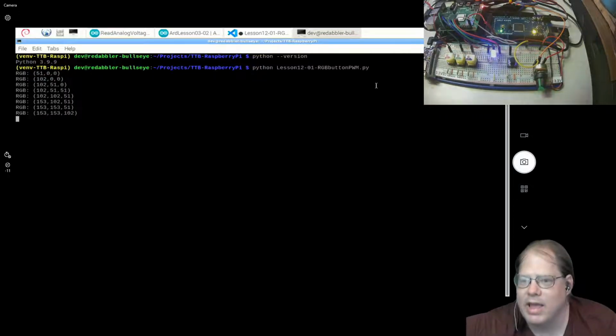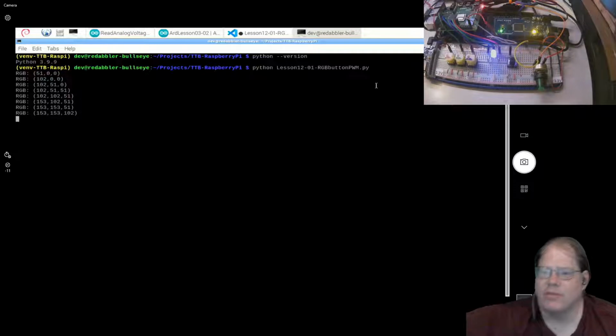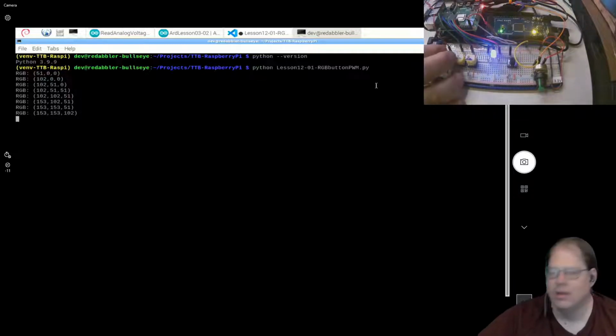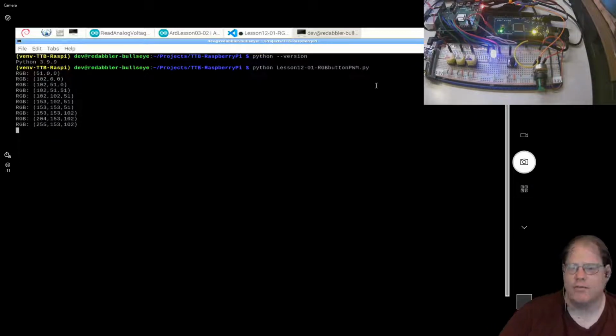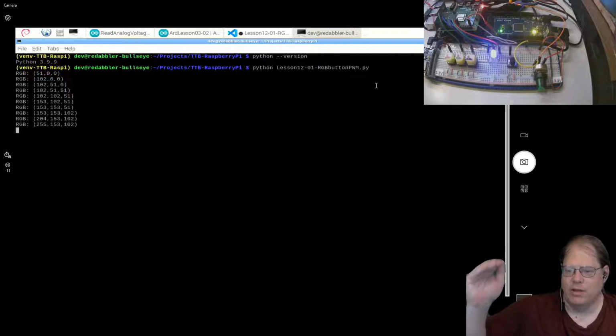I'm going to turn off this light to see if the camera picks up the color a little better, because right now it's kind of a strange magenta as I look at it, and I don't know that the camera's picking that up quite as well. But you can see I can mix the colors. And I've gone on the red channel all the way from starting at 51, now I'm up to 255.